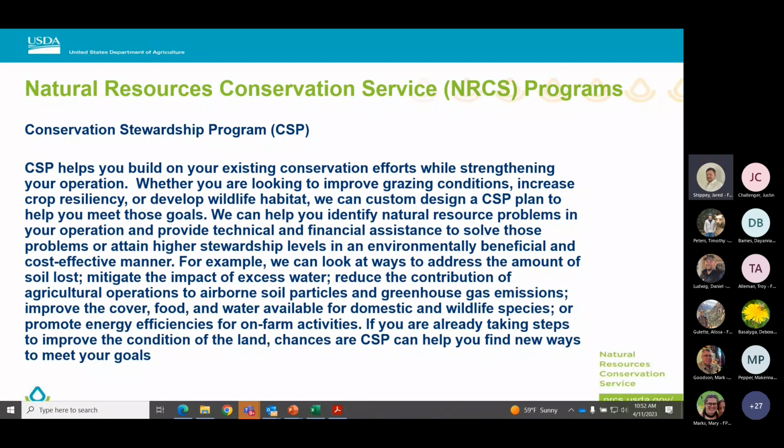So CSP is a little bit different than EQIP, where in EQIP, we're doing that sound conservation planning, we're identifying resource concerns, and then we're using those resource concerns in our CART assessment tool, and then showing how we're going to solve those resource concerns through conservation practices. CSP is a program that's more tailored towards folks that have solved those resource concerns already, maybe through a previous EQIP contract, maybe on their own.